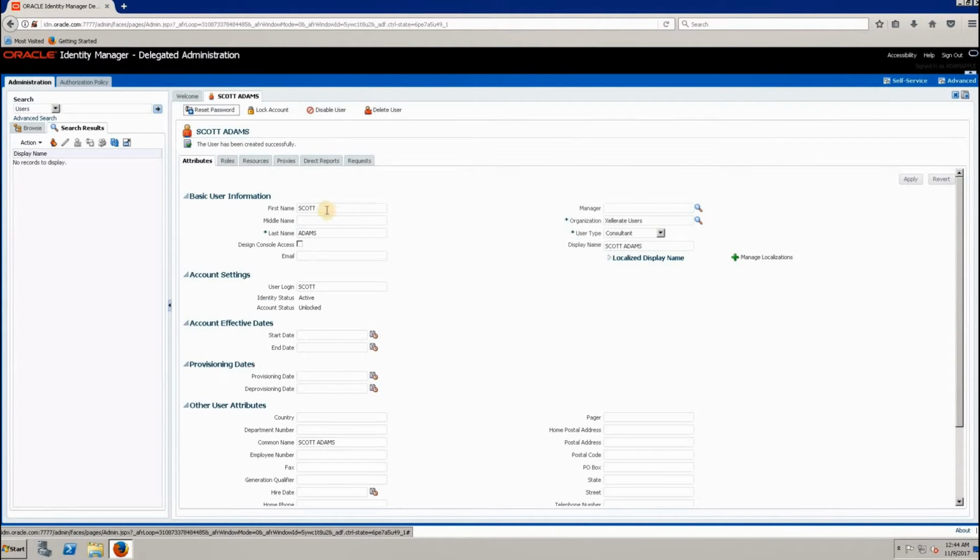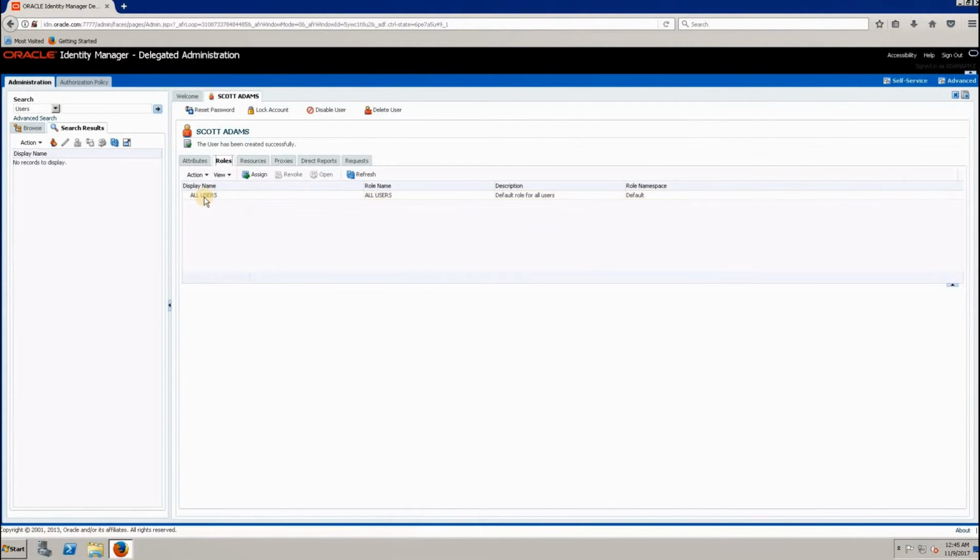So now the user is created. We have to attach some few more information with this user to make him access the configuration parts. So we have to attach roles. So click on the roles tab. By default, every user which you create will be assigned the all users role. We have to assign few more roles to this user. Click on assign button.